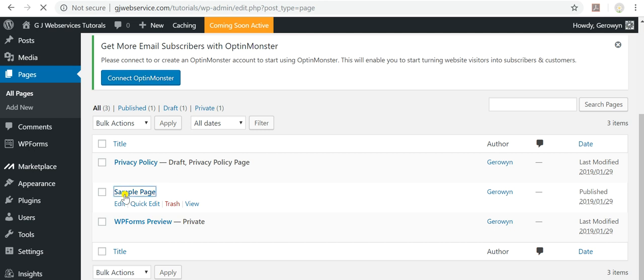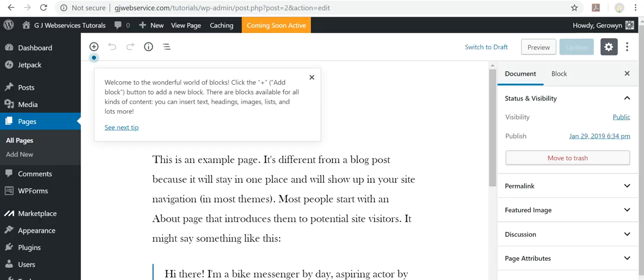So this will just give you an idea of some of the things you can put up on your website. But generally when you come in, you're going to want to just delete that. So I'll just wait for that to load. Okay, so this is a sample page and blog. So it's saying, welcome to the wonderful world of blocks. Click the little plus button to add a block. There are blocks available for all kinds of content, so you can insert different tags, headings, images, lists, etc. So you can see the next tip and you can go through that in your own time, that's fine.